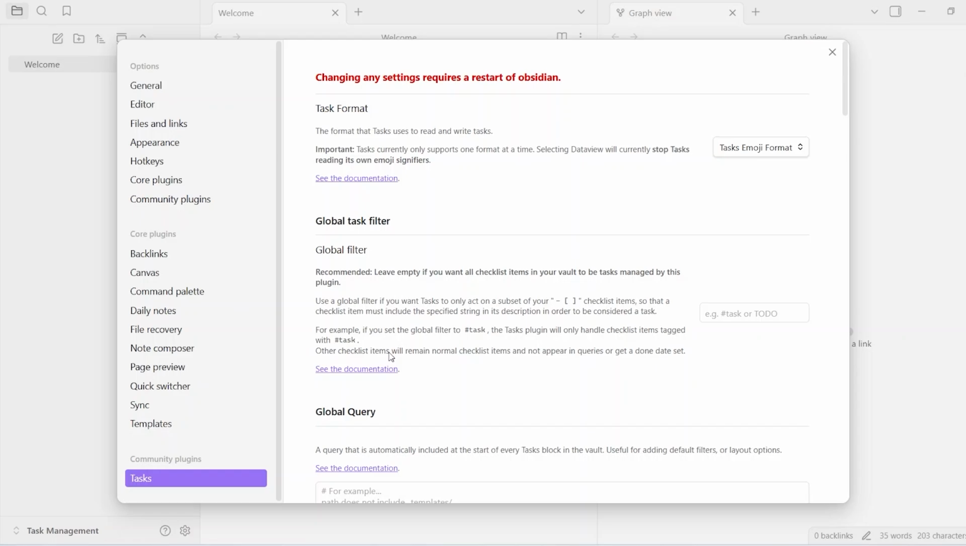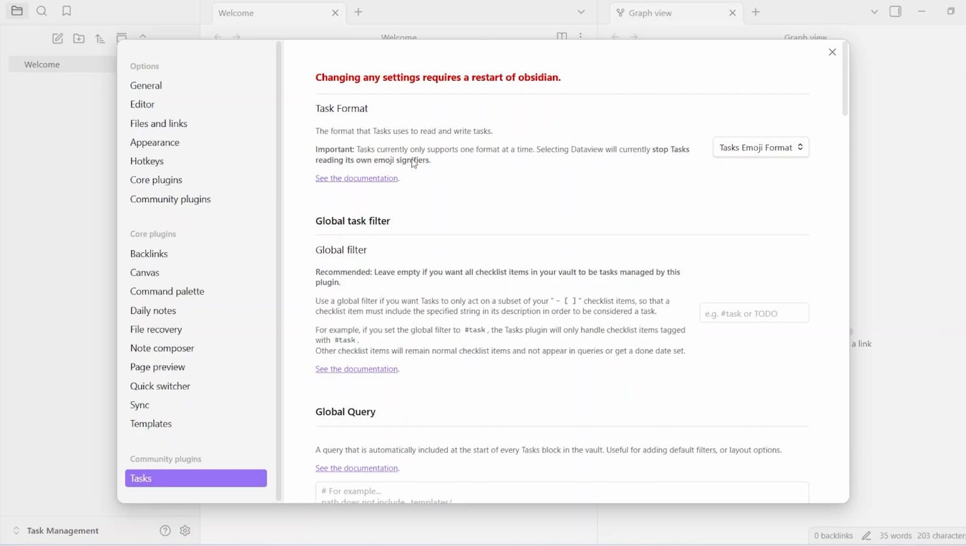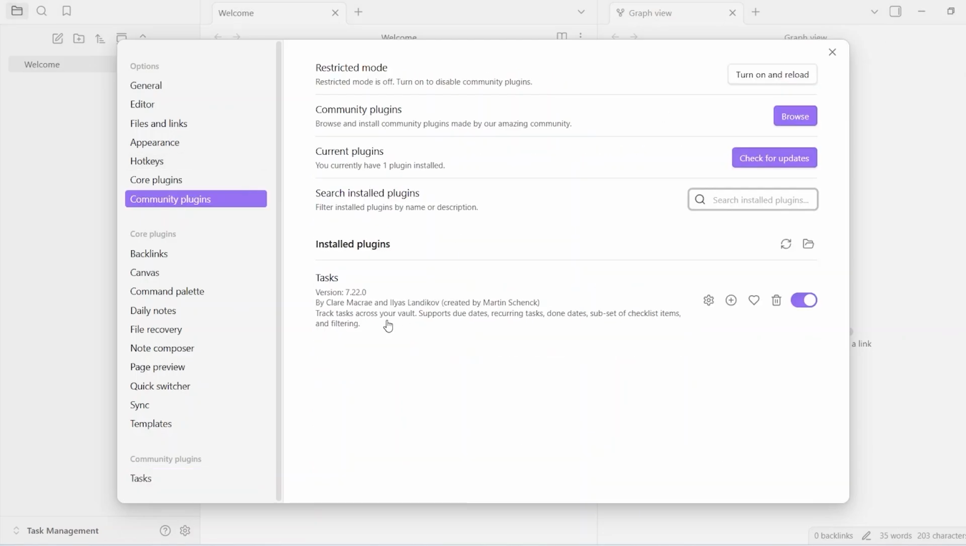Other checklist items will remain normal checklist items and not appear in queries or get a done date set. So this is a clarification that you need to make right at the start. So now let's go back and let's go towards our next plugin that we want to install.